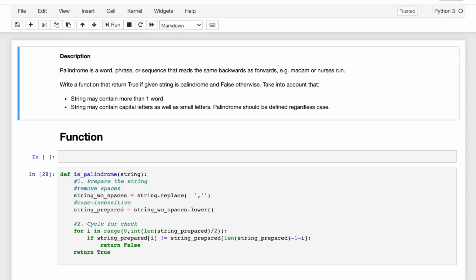Okay, let's start. There is a description for this task. A palindrome is a word, phrase or sequence that reads the same backwards as forwards. This is what I have already told you. Write a function that returns true if a given string is a palindrome and false otherwise. There are two restrictions that should be taken into account. The first one, the string may contain more than one word. And the second one, the string may contain capital letters as well as small letters. A palindrome should be defined regardless of case. This all should be taken into account further, and I start to type in the function.